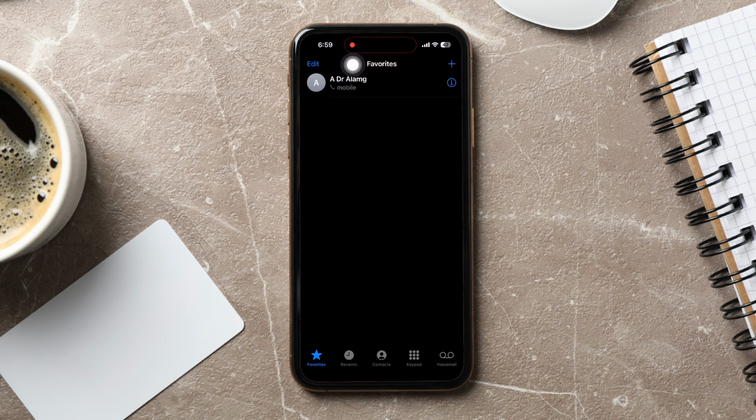Alternatively, tap on Edit at the top left corner. As you can see, there is a red minus sign beside all the contacts. Tap on the minus sign beside the contact you want to delete and then tap on Delete. Following these steps, you can easily remove people from favorites on iPhone.